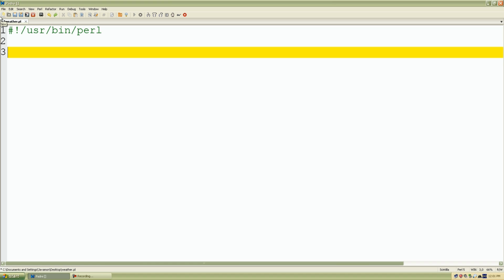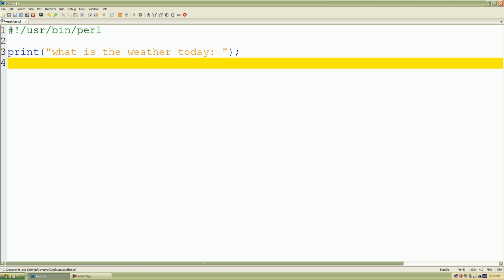So for our next line of code, I'm going to type a print instruction, and I want it to ask us, what is the weather today? In this Perl application, it's just going to ask us the weather, and based on how hot or how cold it is, it's going to tell us what type of clothes we should wear. So for our next line, I'm going to create a container called weather.